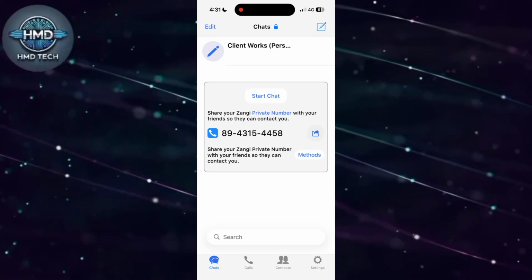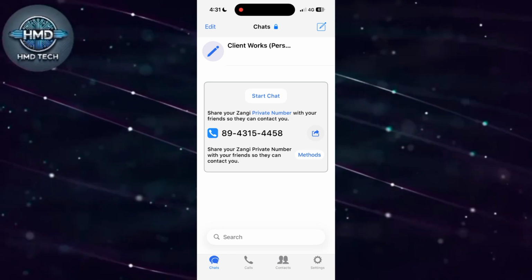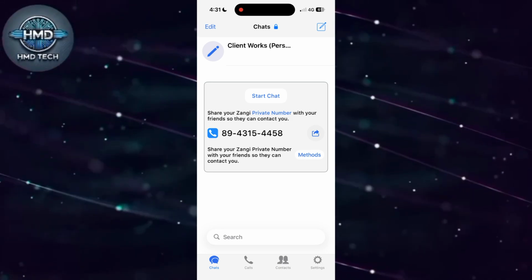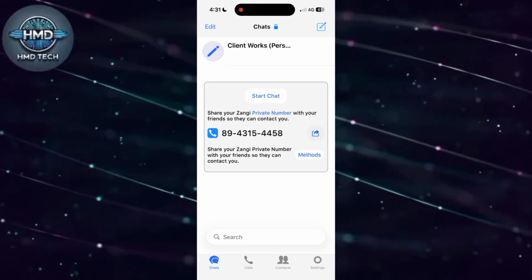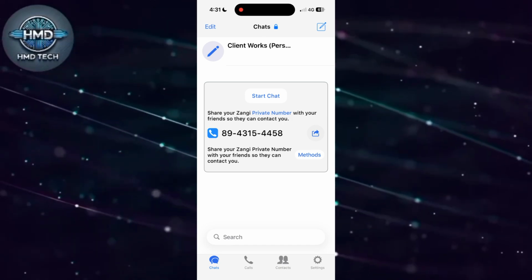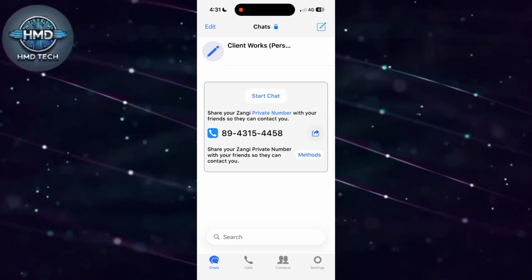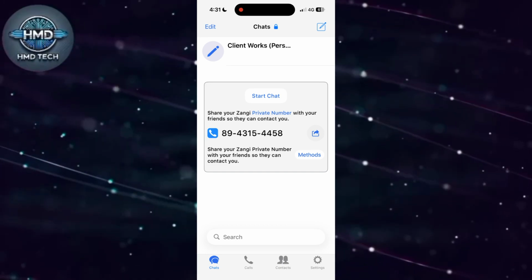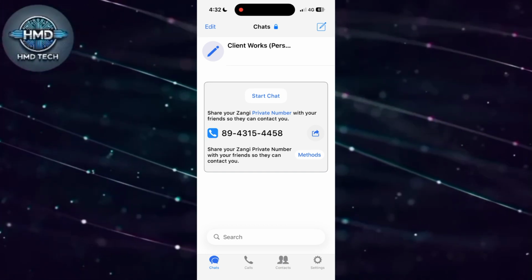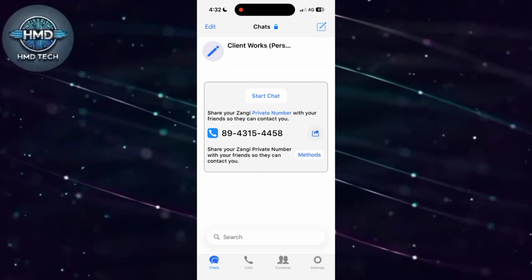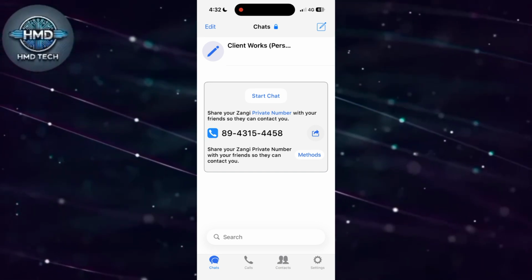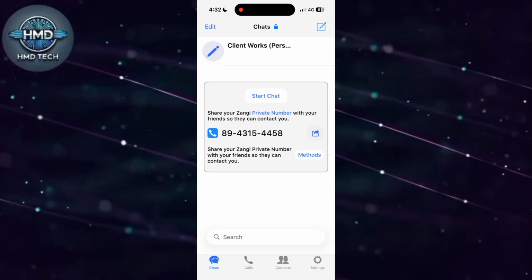In today's video, I'll show you how to send photos and videos on Zangi Messenger step by step. This feature allows you to quickly share media files with your contacts during chats. Let's get started. Zangi Messenger allows users to send messages, photos, videos, and files with very low data usage, making it useful even on slow internet connections. Here's how to send photos and videos.